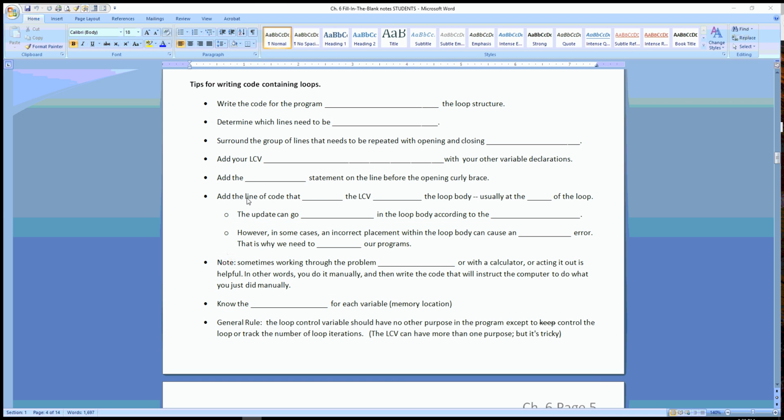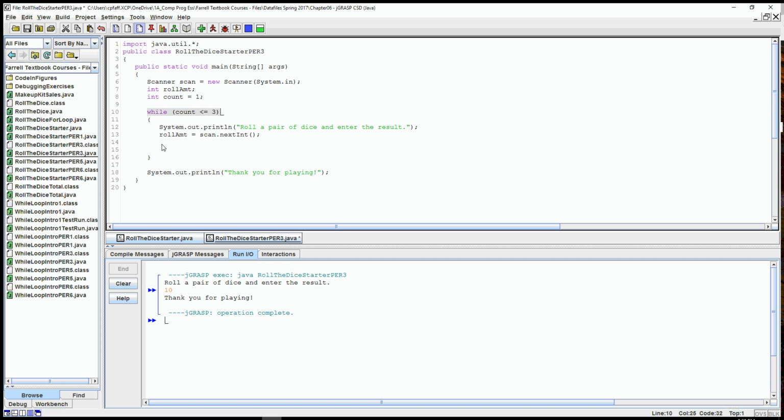And then add the line of code that updates the loop control variable. Add the line of code that updates the loop control variable within the loop body. It's usually at the end of the loop. Typically the loop control variable update is going to be something like count plus plus or count equals count plus 1. It's going to add 1 to it. It's going to increment it, and it goes within the loop body, typically at the end, before it goes back to the while statement.